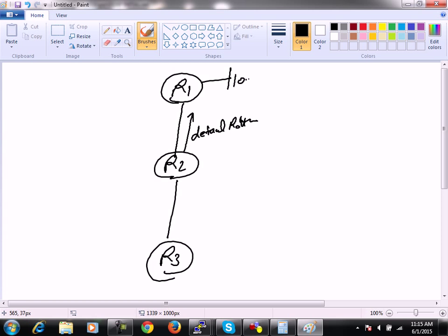Behind R1 you are having a prefix which is 10.1.0/24. You understand? But you didn't advertise this prefix in EIGRP. Are you getting my point or not? But on R2 you have configured a default route in the direction of R1. Fine. Behind R2 you are having some prefixes. Now between R2 and R3 EIGRP is running.